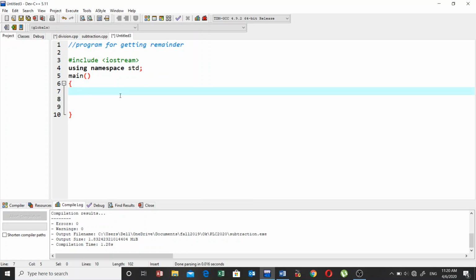Okay, so what we are going to do in this program is that we'll declare two variables first, because this program is going to use a new operator, and that is the remainder operator. First, one number will be divided by another number, and then we'll get the remainder. That remainder will be stored in a particular variable. So let's try to write this program.